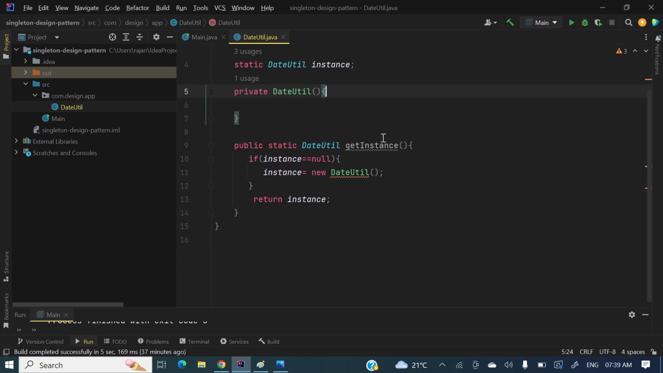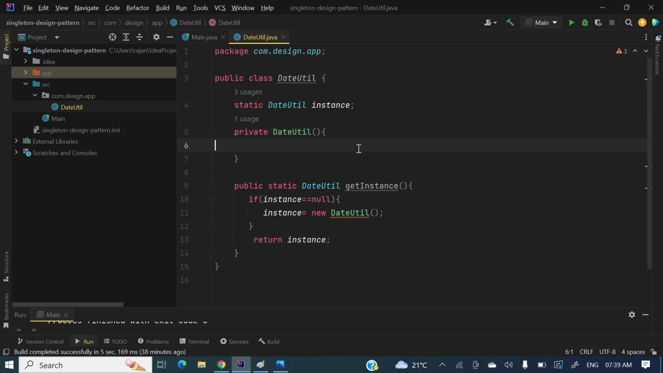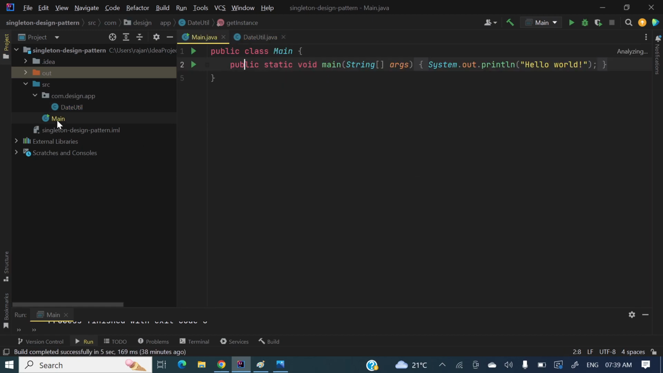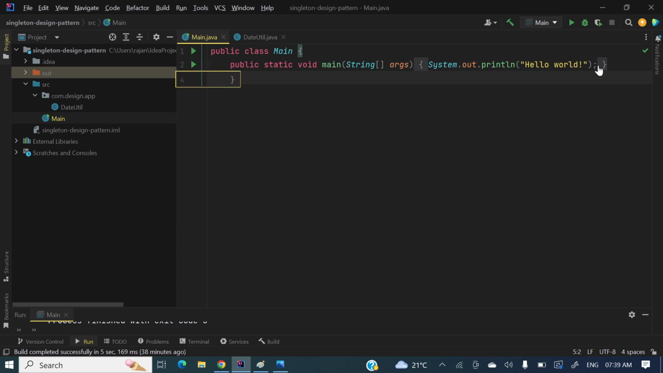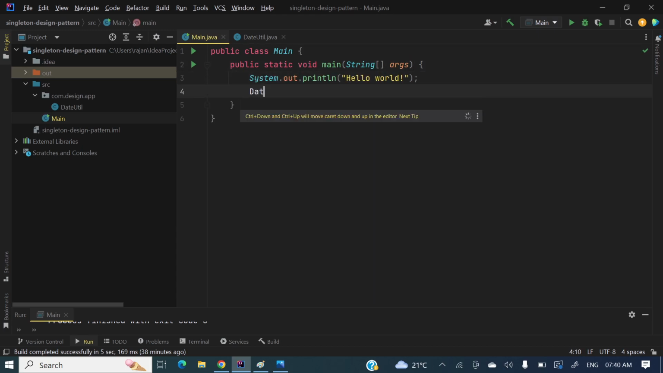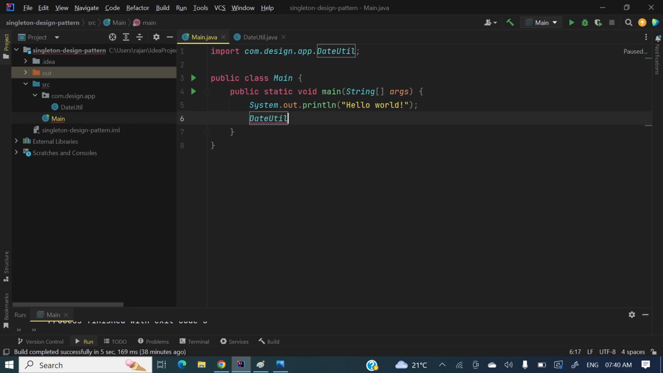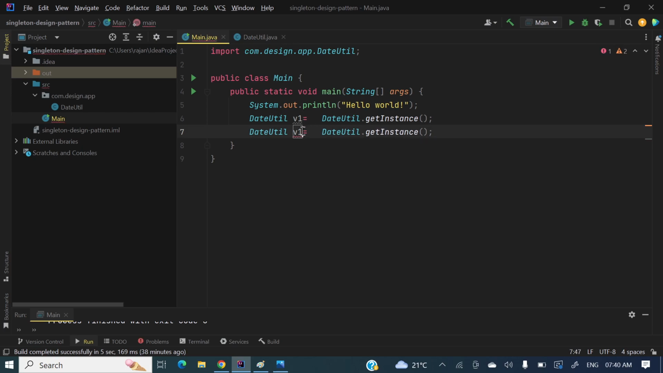Okay, so hope you got a crystal clear picture. Let's test this one. We'll call this method multiple times and we'll see. Control Shift F. Okay, so DateUtil dot getInstance. Let's have DateUtil v1 and let's have another variable v2, calling it multiple times. Now let's print their hash code, or we can say reference, anything.